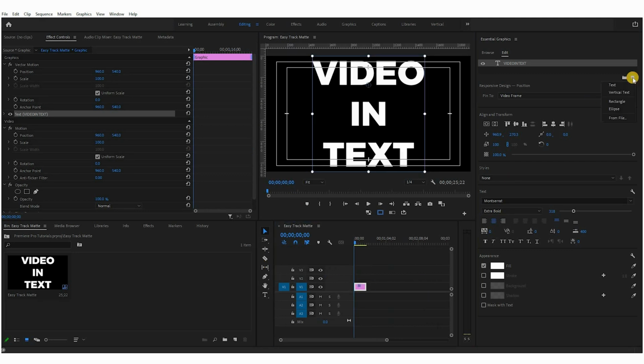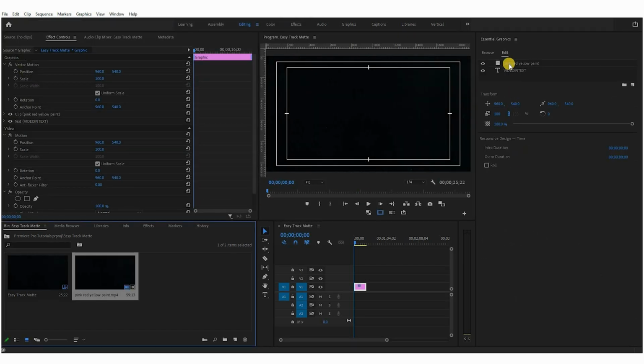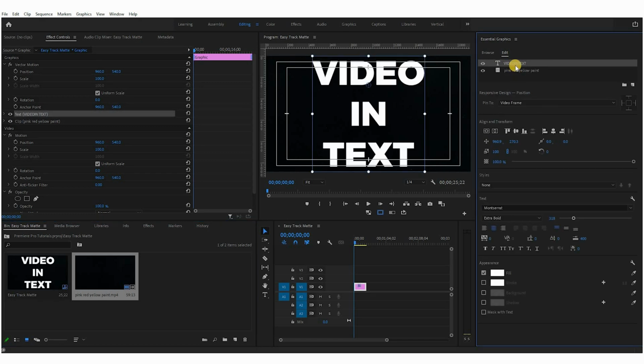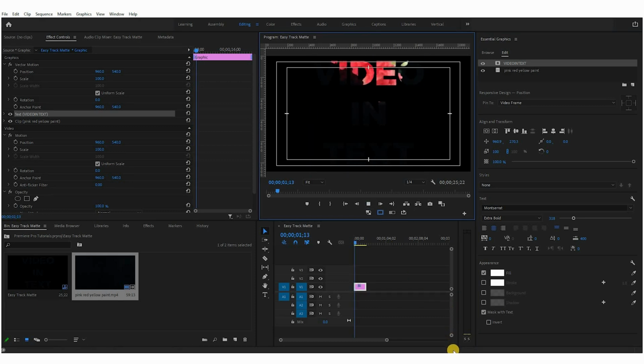Next, click the New Layer icon and select the option from File to add a media file as a layer. Add your video file and make sure that your text layer is above your video file layer in the Essential Graphics panel. Next, click on Mask with Text and there you have it. You have easily created the video in text effect.